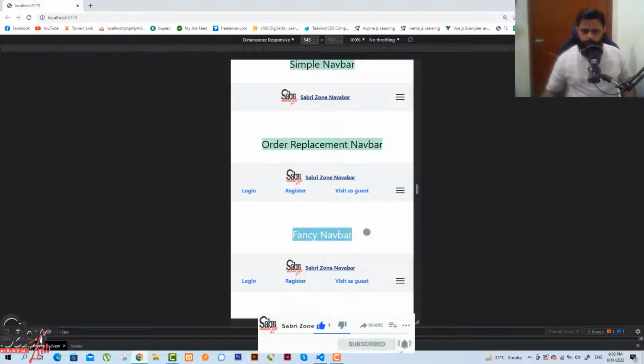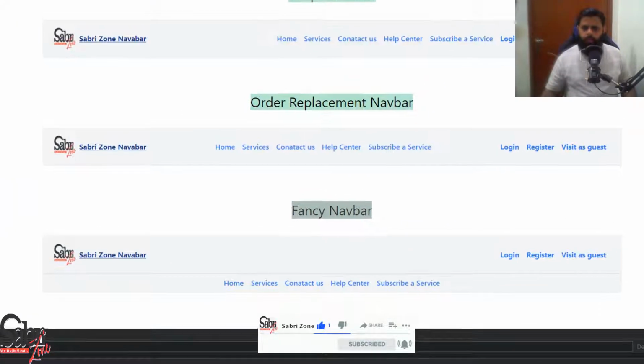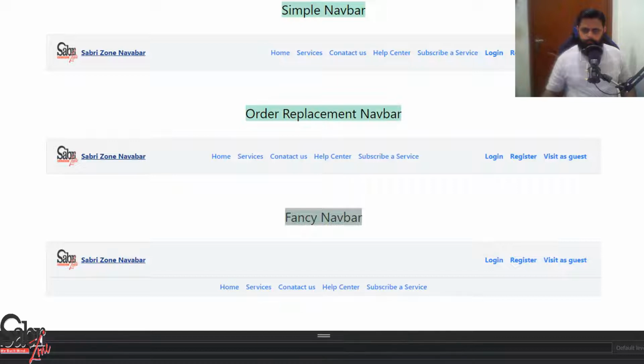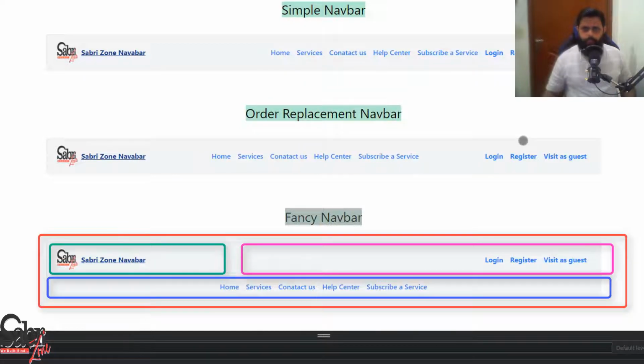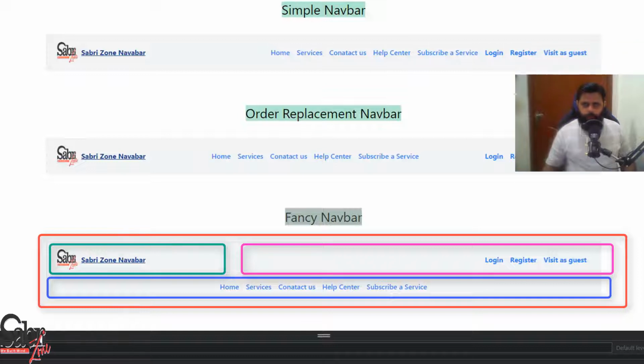If I press F12 and take you to the mobile view, you can see that the order replacement navbar and fancy navbar are not different from each other, and in a computer view they are extremely different from each other. Laravel gives Tailwind CSS and Alpine.js out of the box, so if you are using Laravel, you can skip this section, but if you are going to create it from scratch, you can follow my steps.